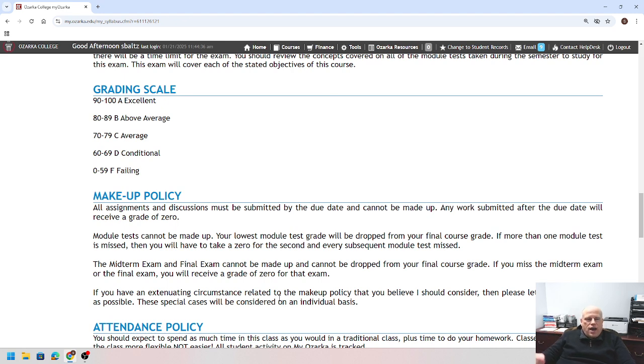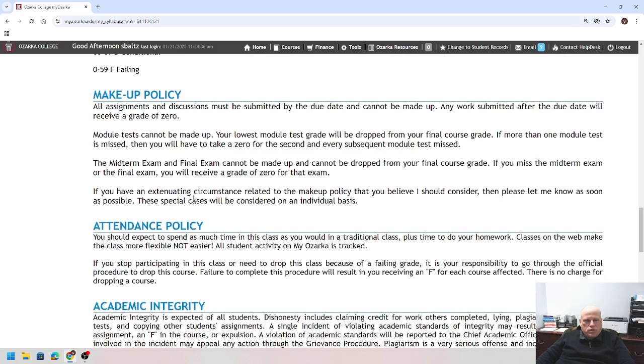Next item on the syllabus is the grading scale. That's just the standard grading scale that you see in most classes. So I'm not going to spend any time with that. Just let me know if you have questions about it.